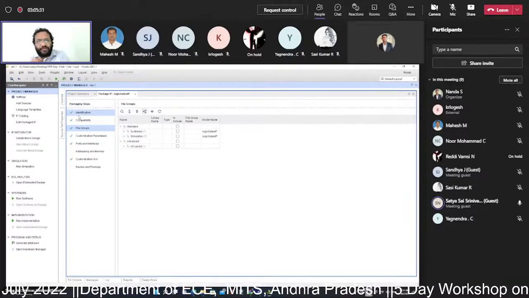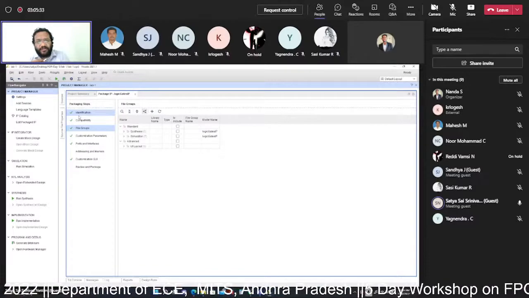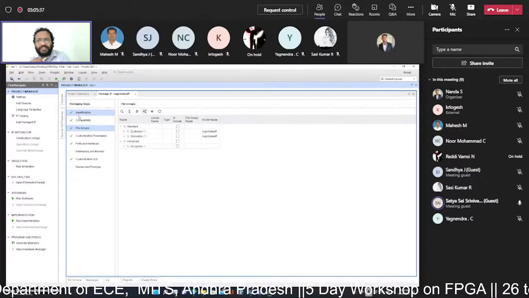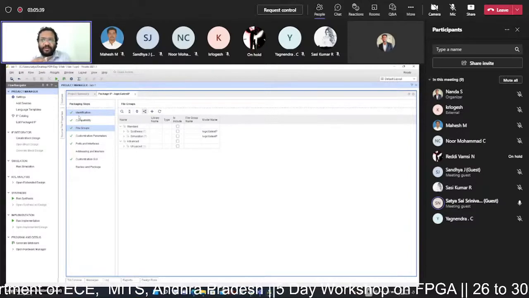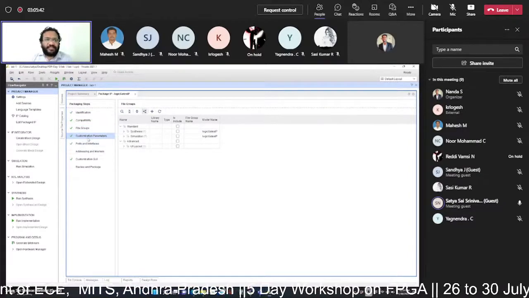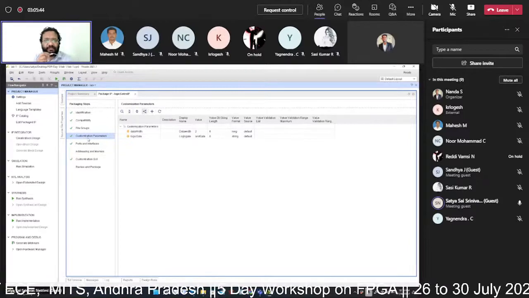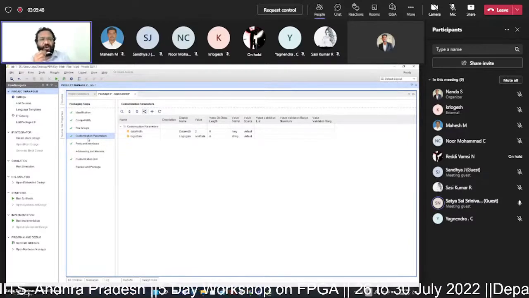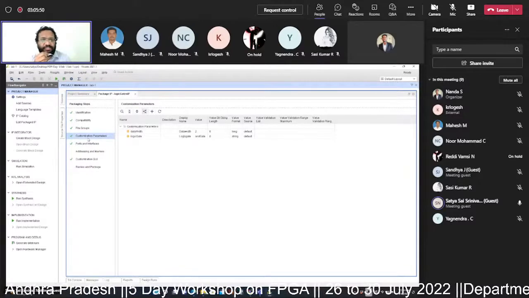So at least you need to go to that step and you need to get out of that step without changing any options in order to get the tick mark. Next, there are customization parameters. In our module, we have given two customization parameters.